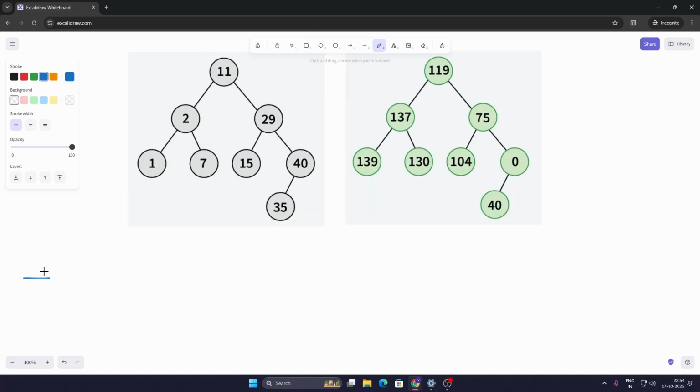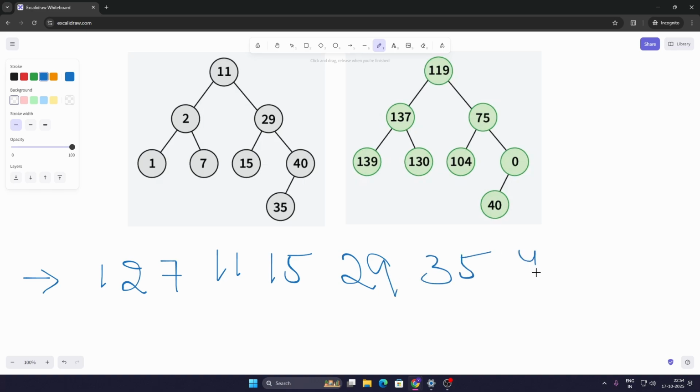The first approach will be, first of all we will traverse this tree in in-order manner, and we will store all the values inside an array. So basically it will be in ascending order. In in-order traversal the values will be in ascending order. So 1 to 7, 11, 15, 29, 35 and 40.